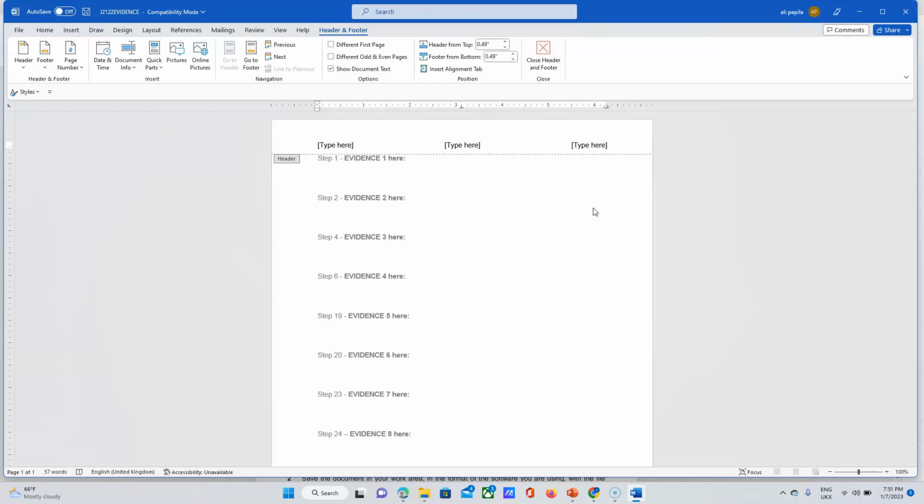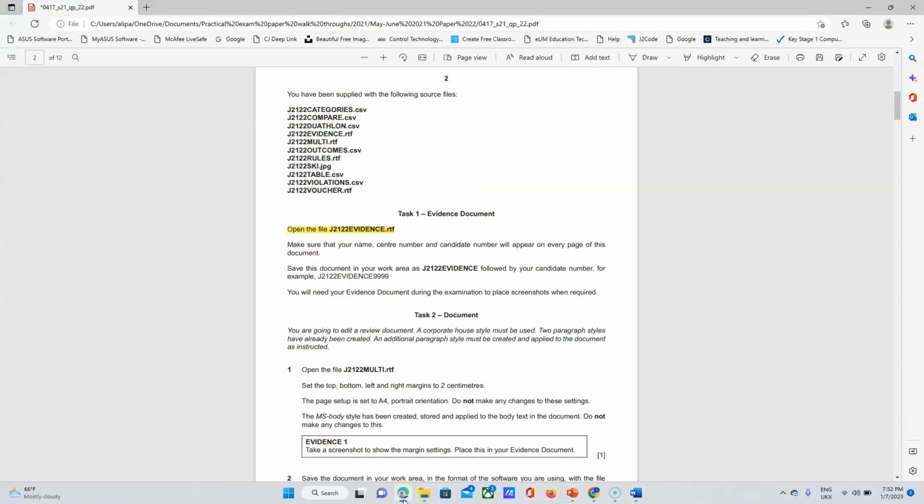So we need to put our name. Okay, that will be my name. Obviously you put your own name, and this is my made up center number and candidate number. Obviously you just need to get rid of the placeholders that you're not using. Okay, so let's go back to our question. So make sure that your name, center number and candidate number will appear on every page of this document. Okay, so it's in the header.